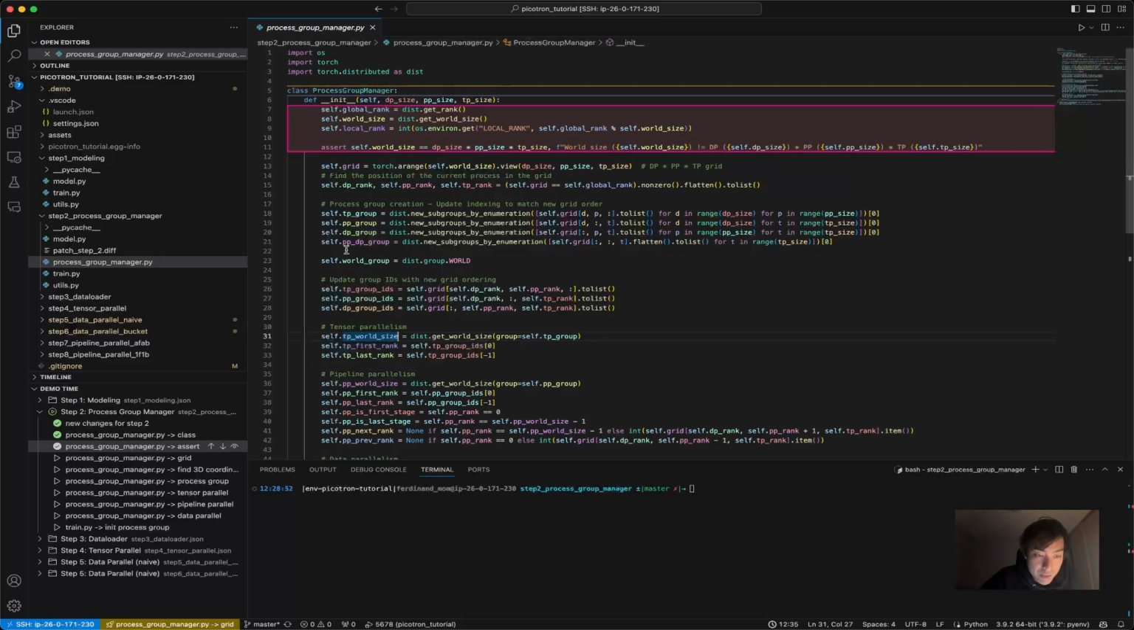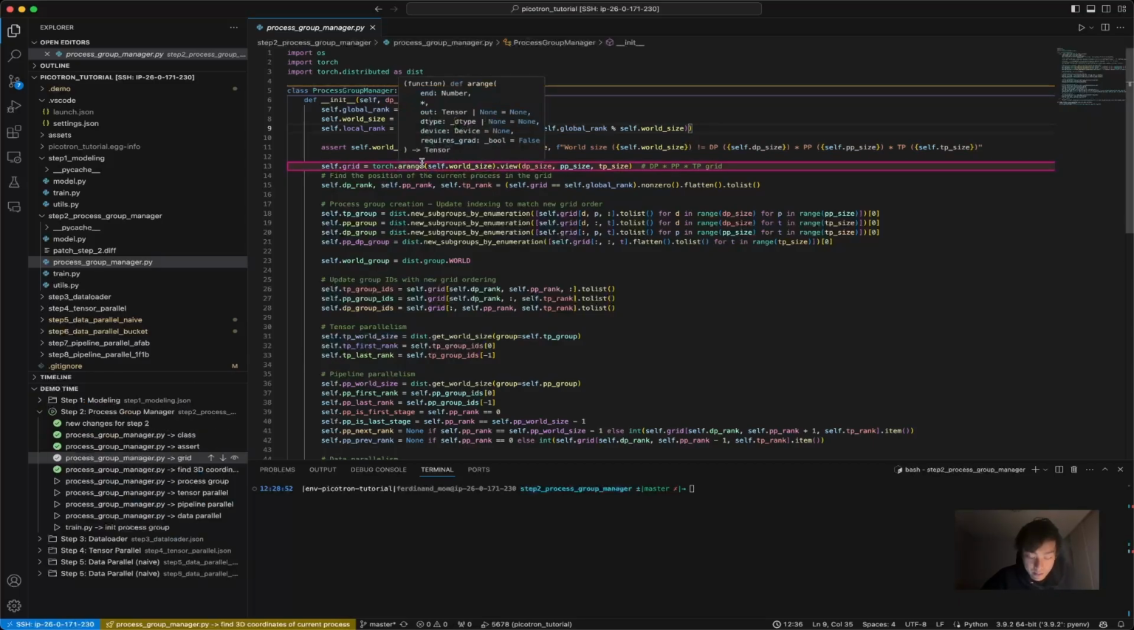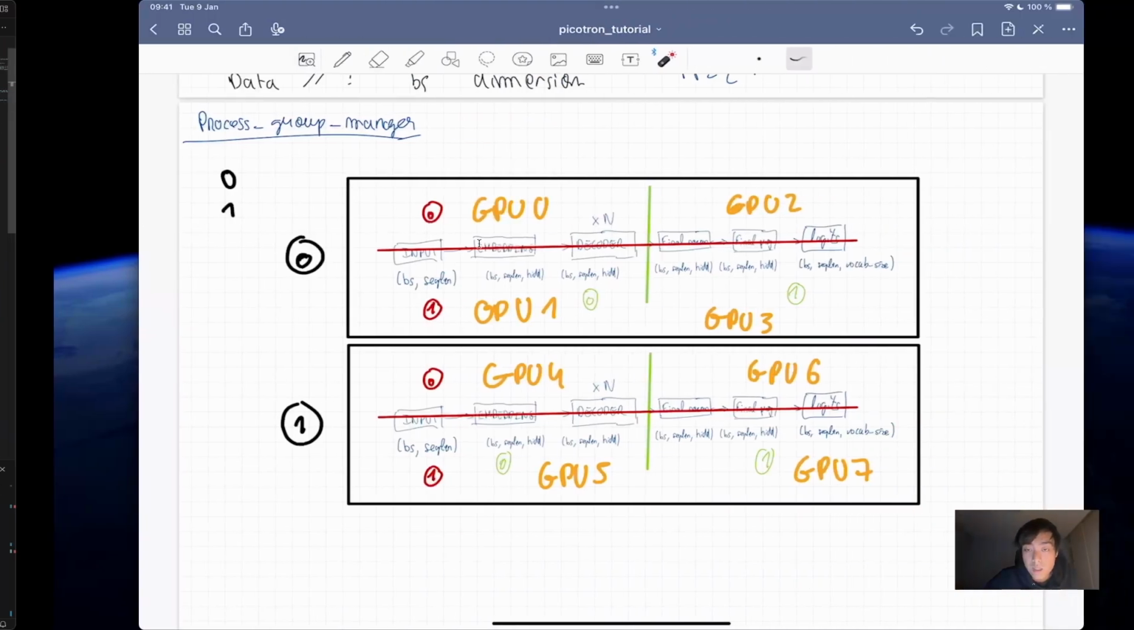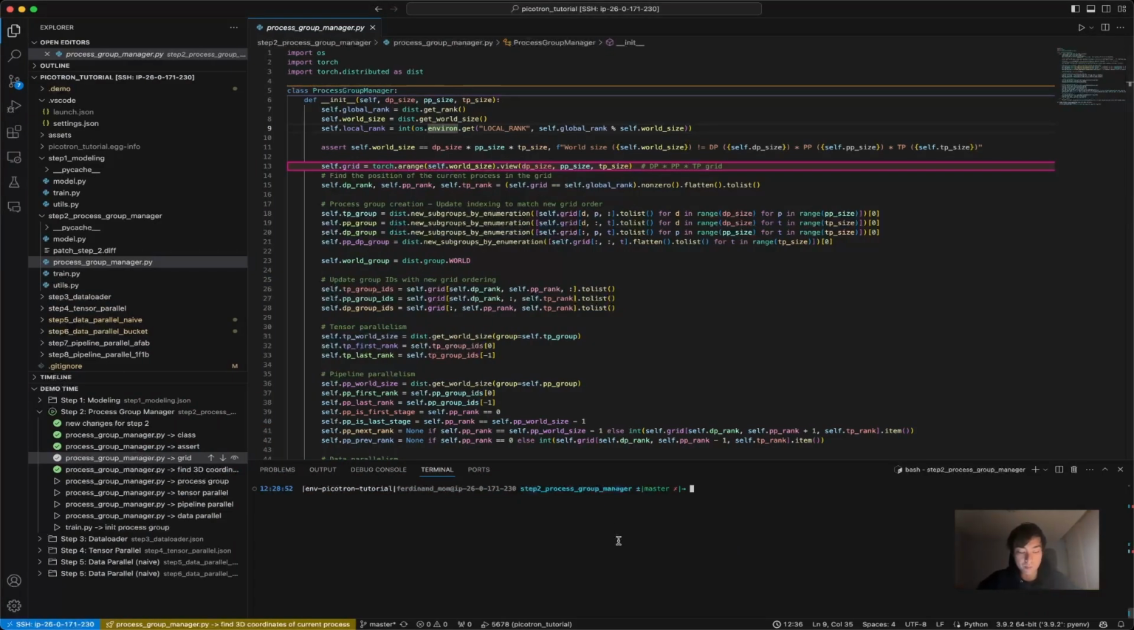Okay, so now we can take a look at the grid. So yeah, the grid looks like this. It is essentially the thing that we have drawn. So we can check in the code.